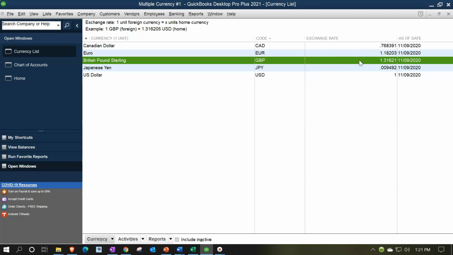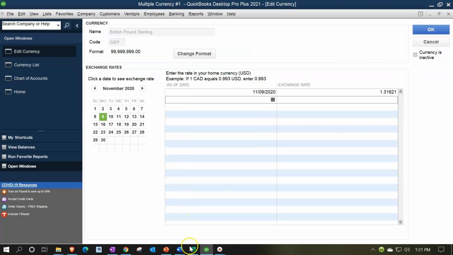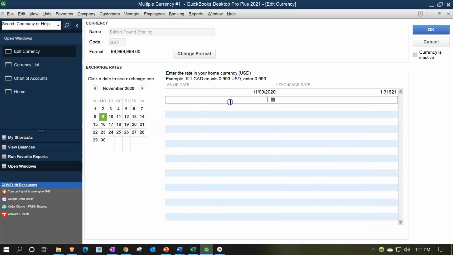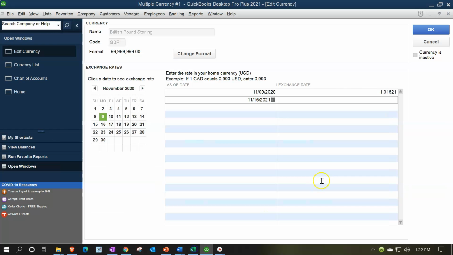And so I'm going to double click on it, though, this being a practice problem. And we're going to enter in a future date manually for the practice problem, which is going to be 11/16/21. So I'm going to say 11/16/21. Now, the 1.65. That's the 1.65. So 1.65. Then I'm going to say OK.